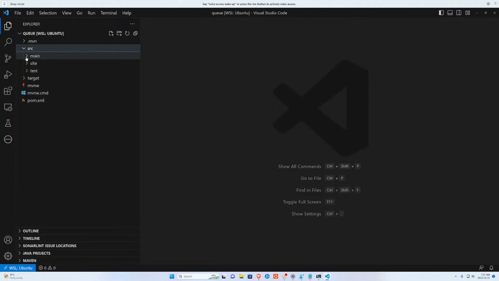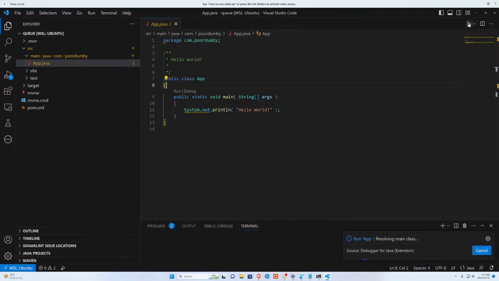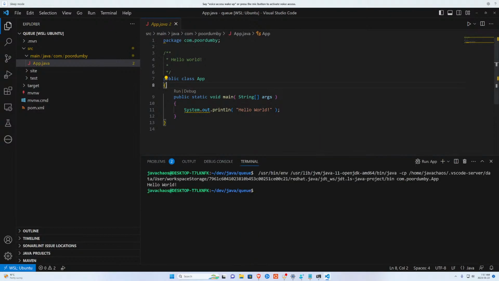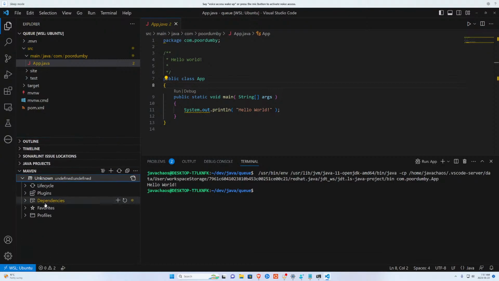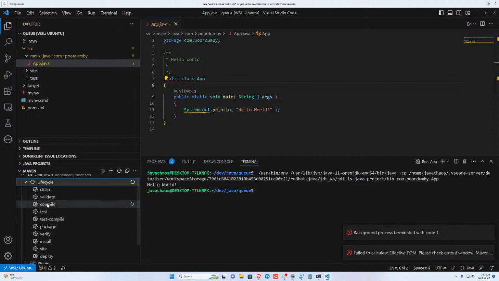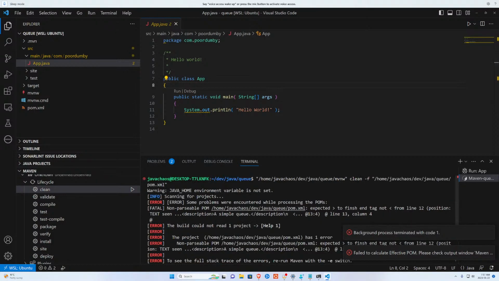If we open up our Hello World, there we go. We should be able to run it. Okay, this isn't running it through Maven though. If we go over here, we should be able to see our life cycle. Yeah, we can do Maven clean, and this is going to delete that target folder if we run this. Well, it should have, but I made a mistake somewhere.